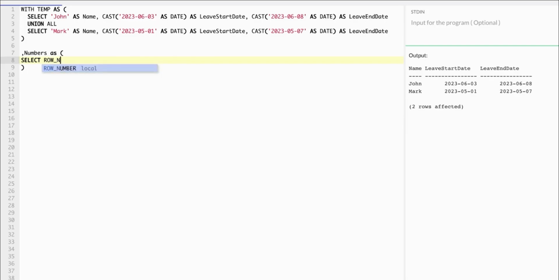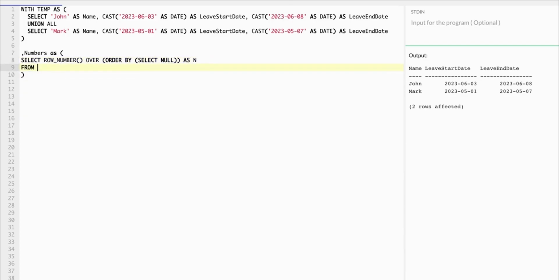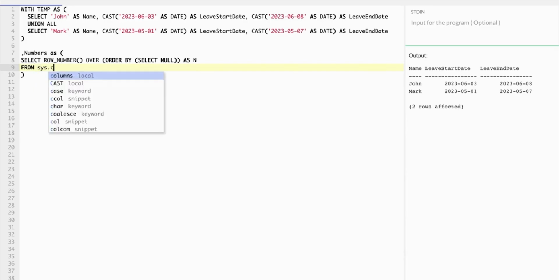Select row_number over, and what I'm doing here is ordering it by select null. This is a way to generate a sequence of series when you do not have any data. And what you can use here is, let's name it as m, from sys.columns. Cool.